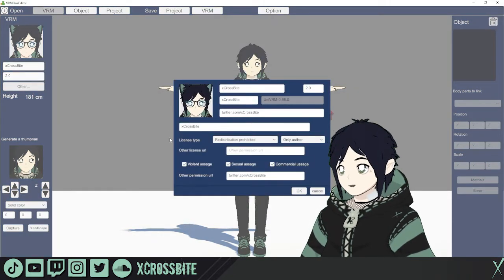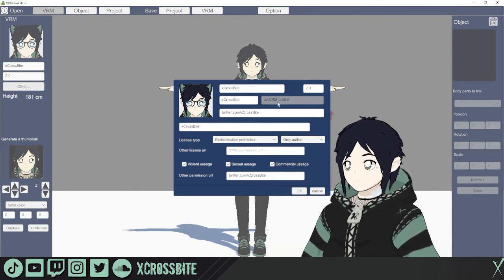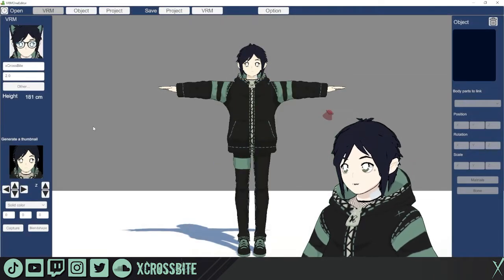You can also click on Other on the left-hand side there, and it's going to bring up all your information about your avatar that you probably entered into Vroid Studio before you exported. A nice little extra feature is that it also includes the height of your model, so if you don't know what the height of your model is, it's right there for you.